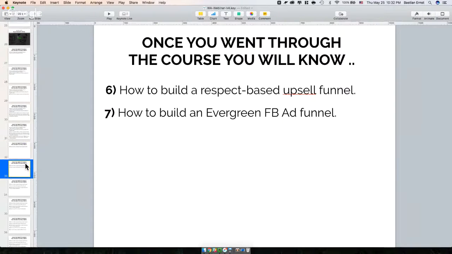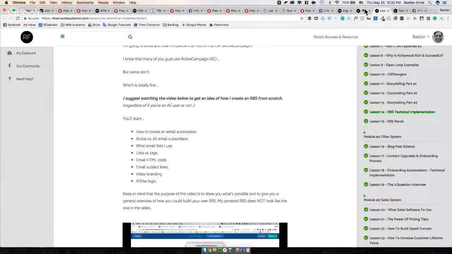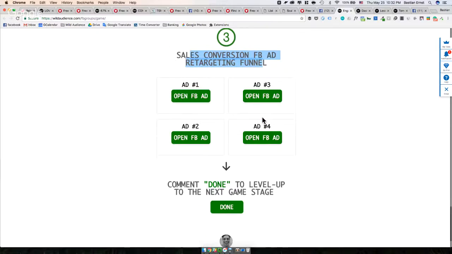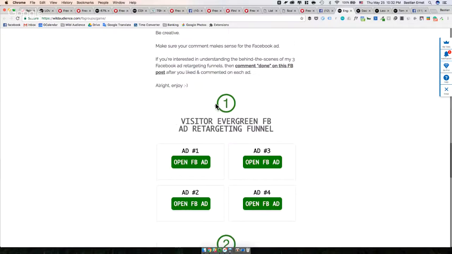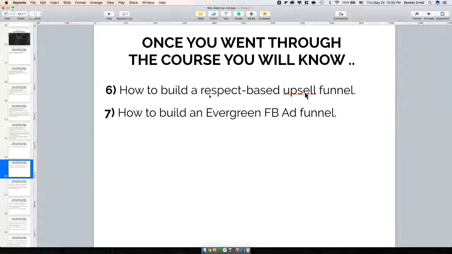And then how to build an evergreen Facebook ad funnel, right? Remember the ad funnels, the 3 different ad funnels. So I'm gonna show you guys real quick. Remember, that was the Facebook ad funnels. We got one sales conversion retargeting ad funnel, evergreen. We got the subscriber evergreen, and we got the visitor one. 3 different retargeting funnels, right? How to build them and how to do it, I'm going to show you guys as well.